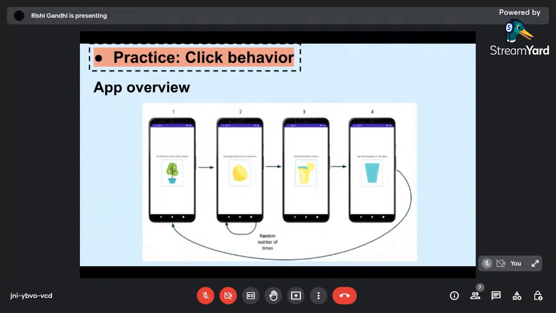Then there's the first image, that is the plant. When you click on the plant, it goes to the image of a lemon. And when you click on the lemon, it should go to the glass filled with lemon juice. And when you click on the lemon juice, it should be empty. So basically doing that.